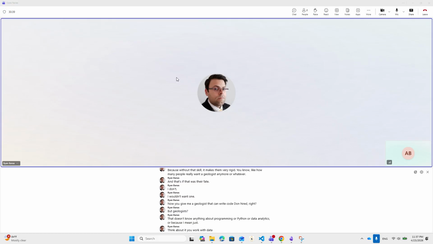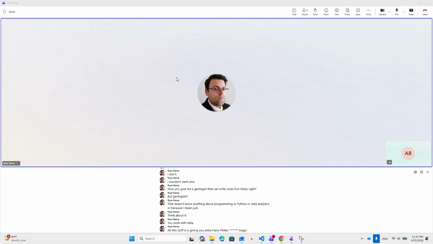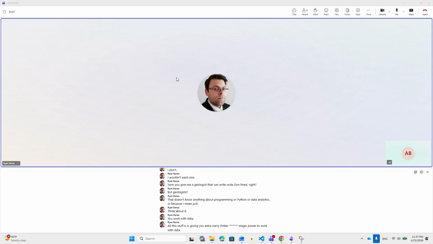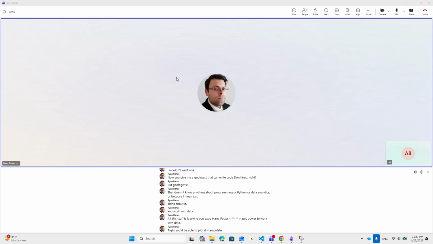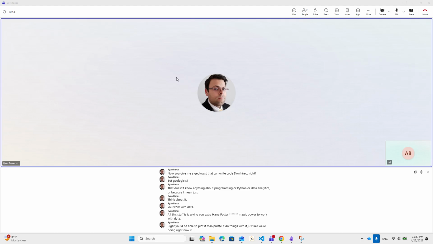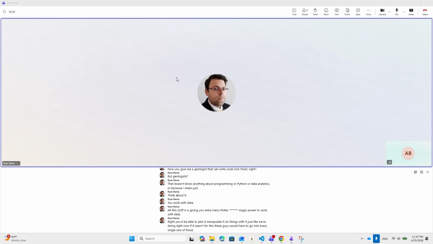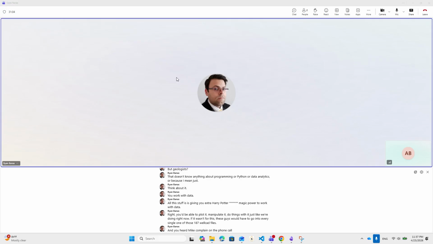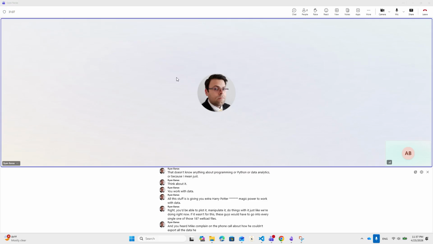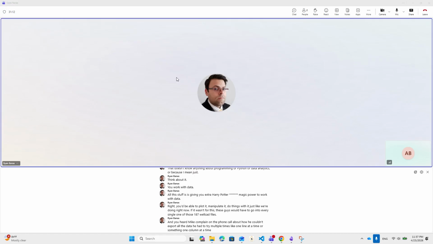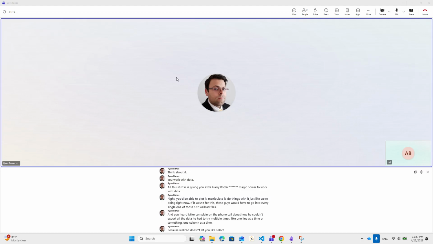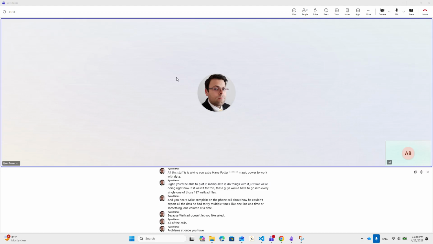You work with data. All this stuff is giving you extra Harry Potter magic power to work with data, right? You're able to plot it, manipulate it, do things with it, just like we're doing right now. If it wasn't for this, these guys would have to go into every single one of those 187 WellCAD files. And you heard Mike complain on the phone call about how he couldn't export all the data. He had to try multiple times, one column at a time, because WellCAD doesn't let you select all of the columns at once. You have to do one at a time, right?